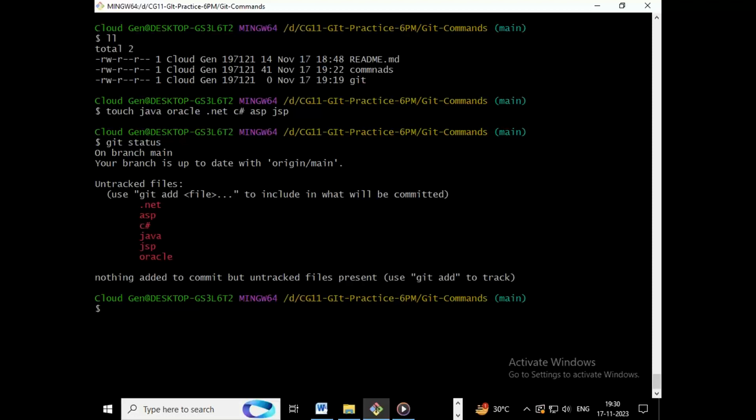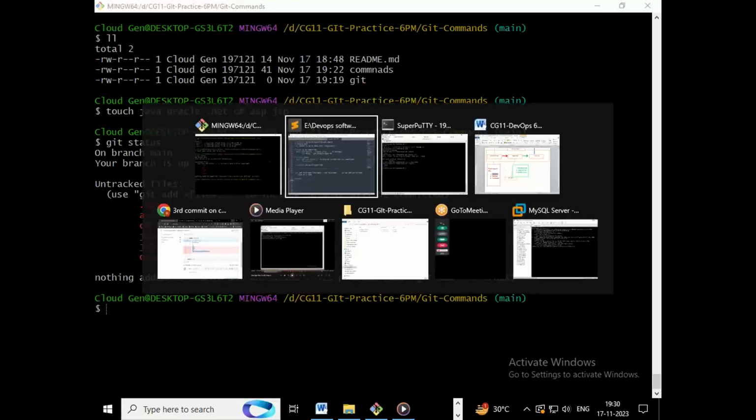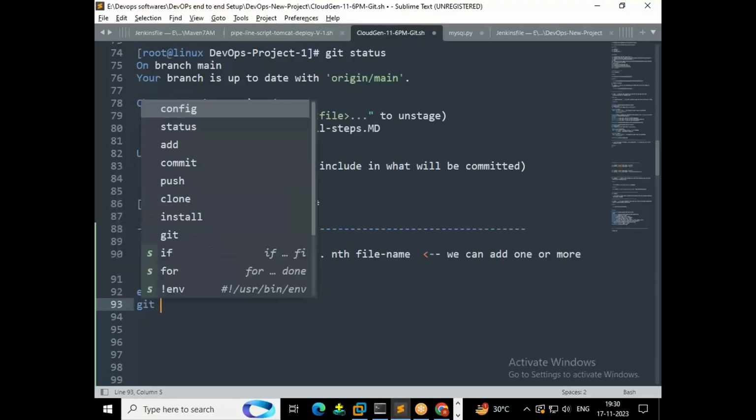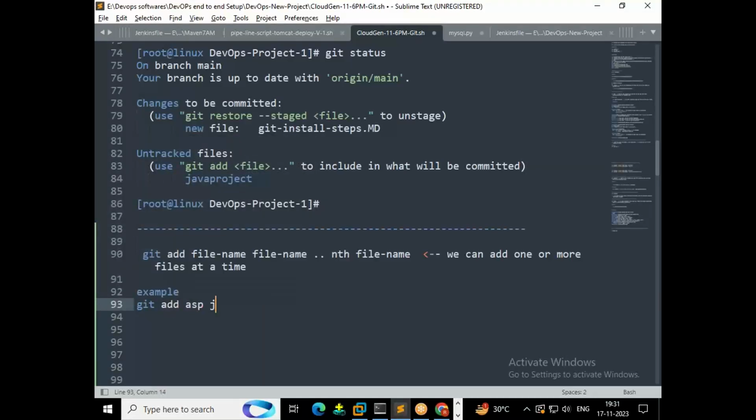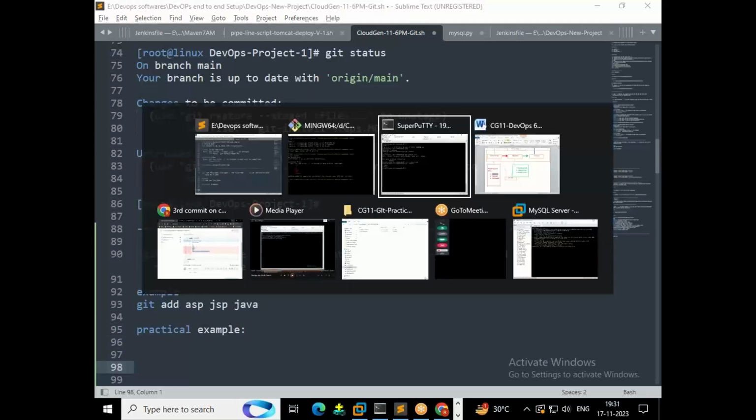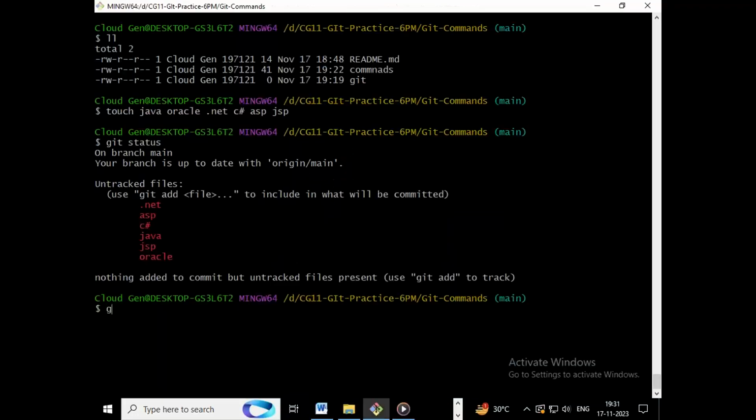Now I'm taking that Java and ASP and JSP. For example, git add ASP, JSP and Java. I'm taking three files. ASP is a file, JSP is a file, Java is a file. Okay guys, next, for a practical example, come here. See guys, git status.